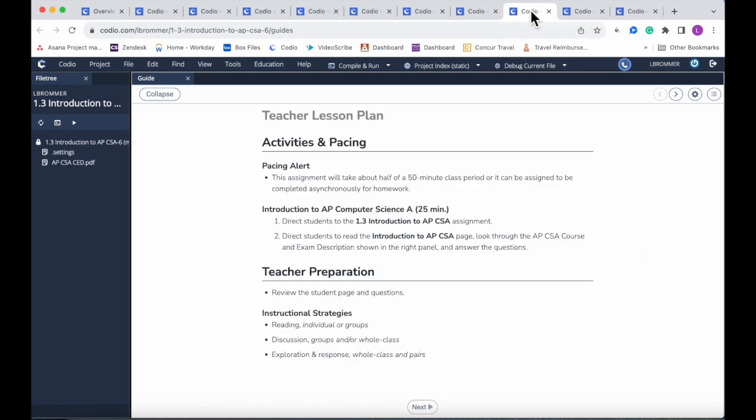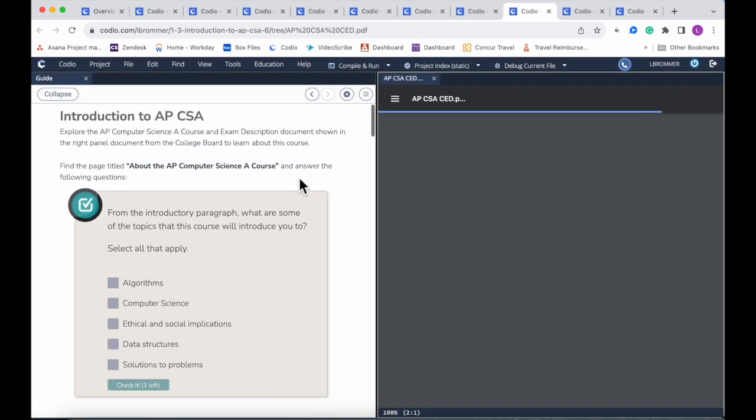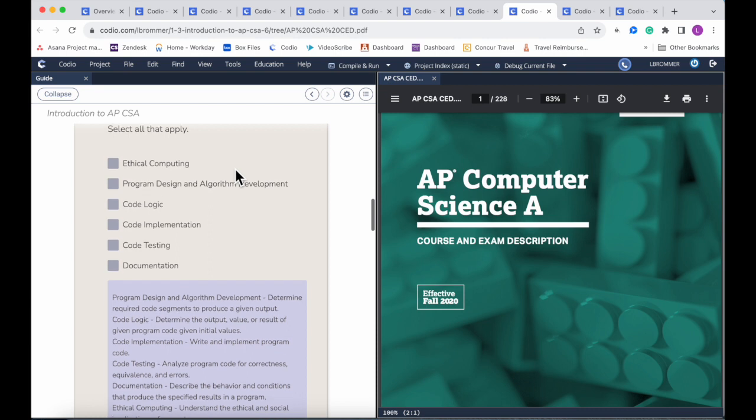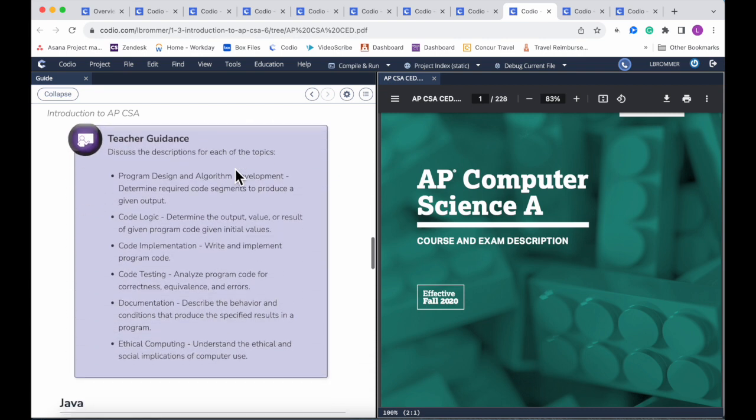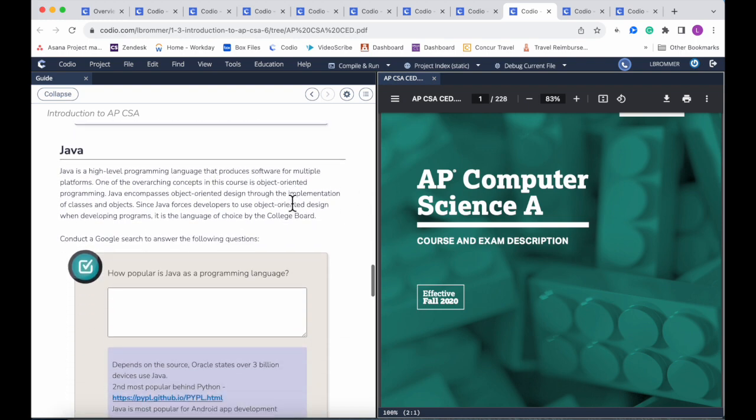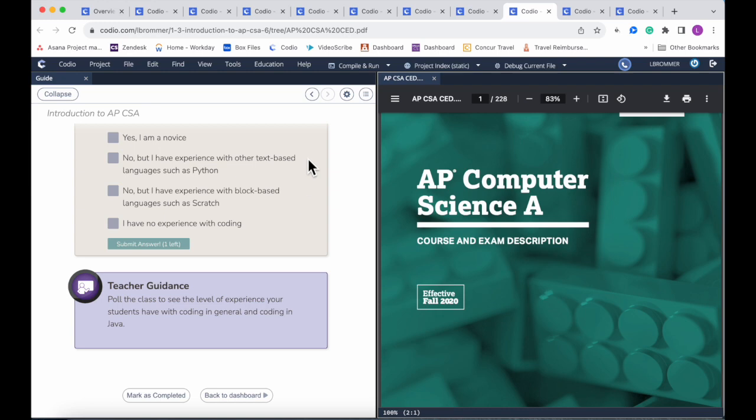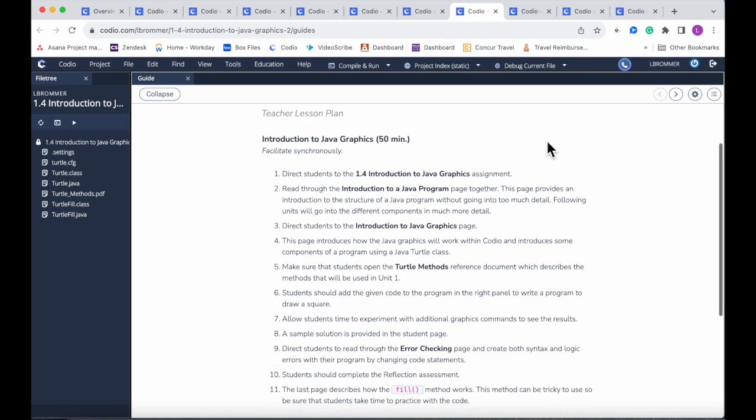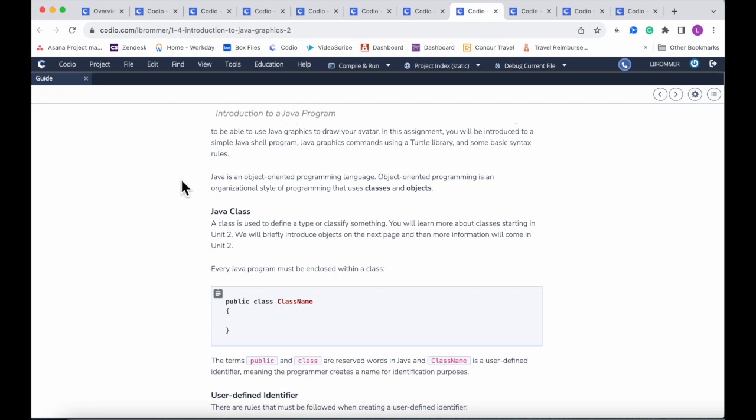And then the next assignment is an Introduction to CSA. This only takes about 25 minutes. So students will look through the CED, and it's kind of a scavenger hunt. They'll have to find some things in this CED, just to get them familiar with it. And here's some discussion topics for you. And then it introduces them to Java. So that's your intro assignment. The next assignment introduces the Java graphics. So it describes how this is going to work.